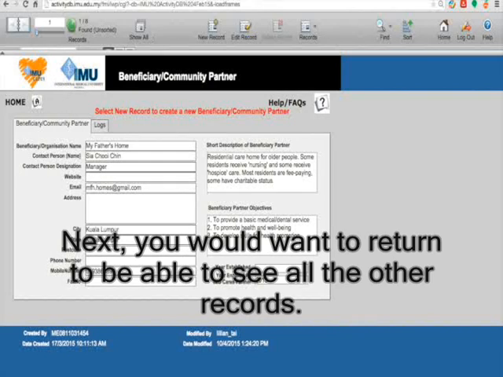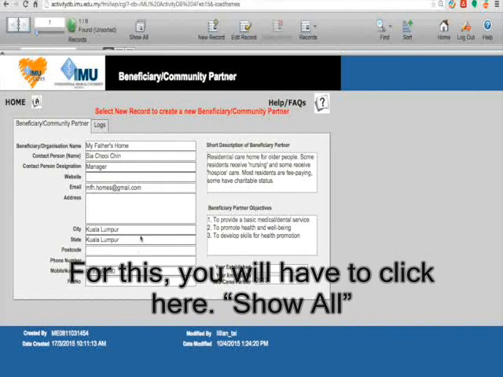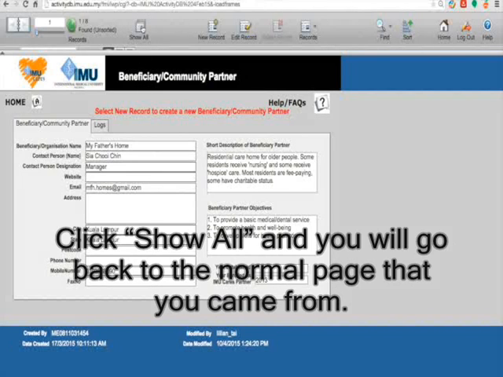When you're done searching and you want to return to be able to see all the other records, then you'll click here, show all. You just click show all, and it will go back to the normal page that you were on.